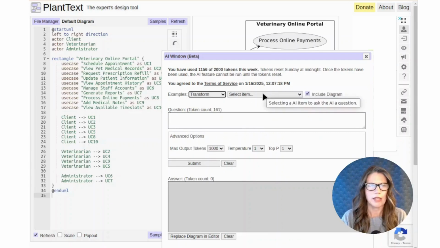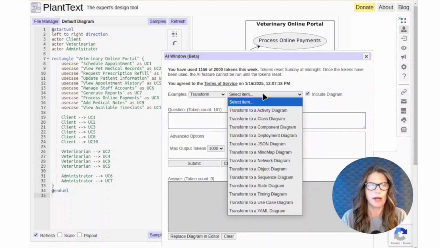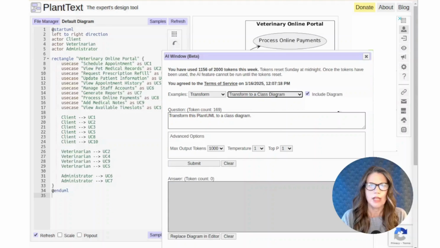So in this case, why don't we transform our use case diagram to a class diagram? Note the Include Diagram checkbox off to the right. This gets checked by default for certain types of samples, but you can always uncheck it. Check the box to send your diagram to the AI, or uncheck it if you prefer not to. You'll notice it changes the token count.